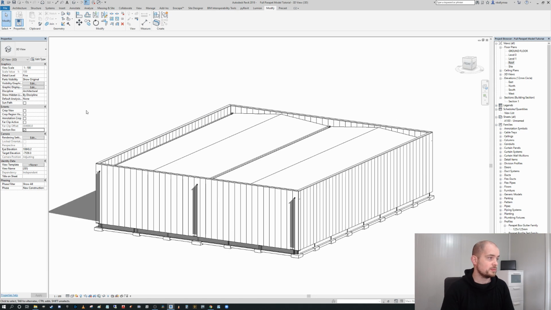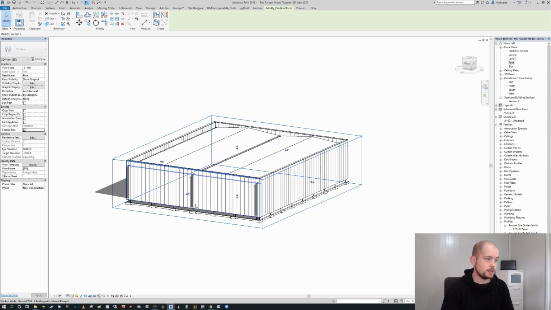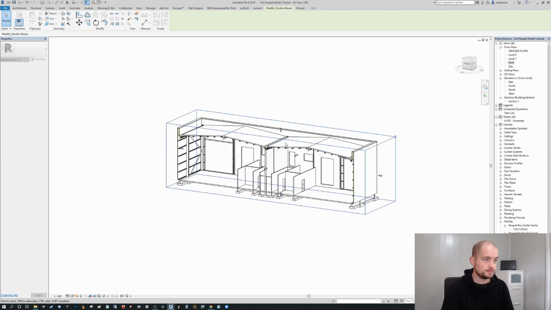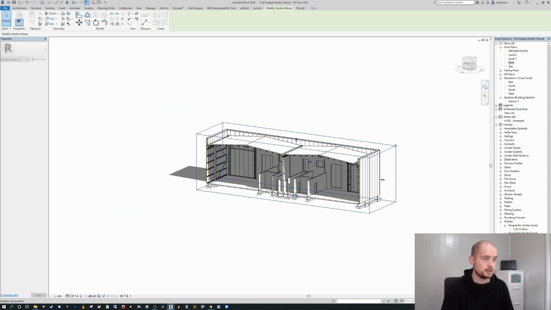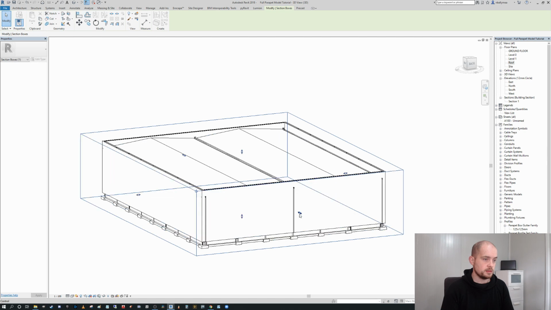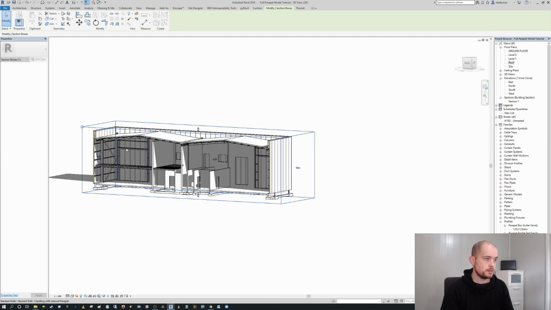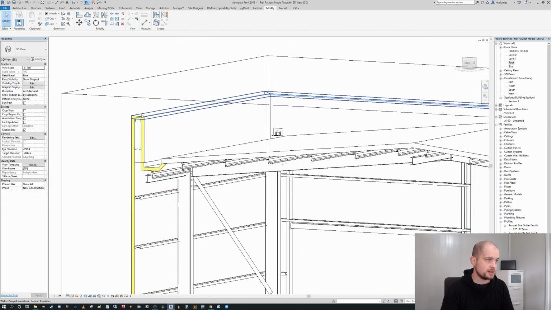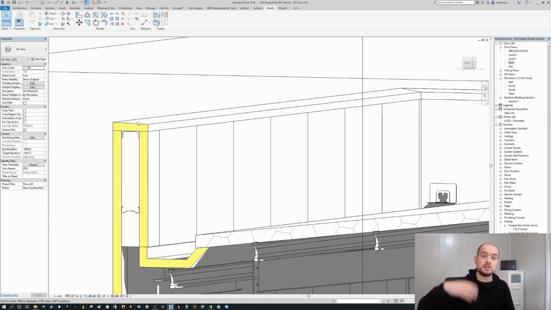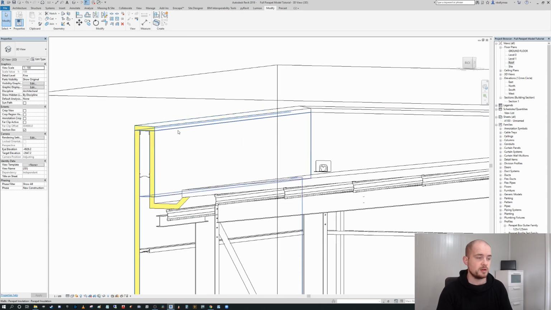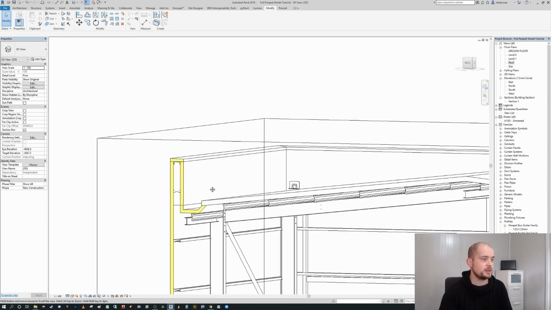So when I pull up a section here and I pull the section down through the building, you will see that we have our full insulation build up there. And similarly, you can do the parapet capping in the same manner, but I'm going to show you the alternative way of doing the parapet capping now as well, okay?